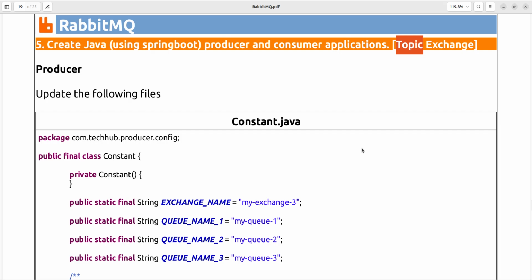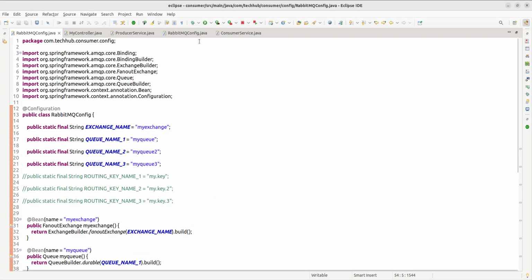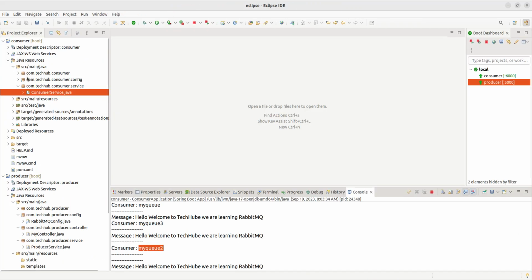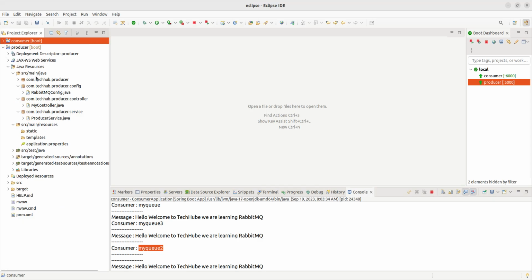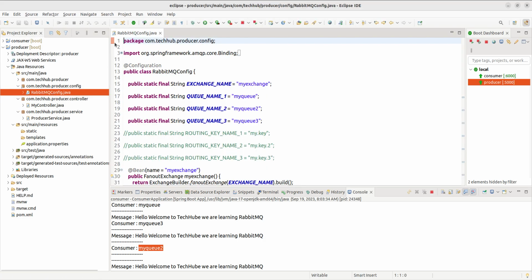As you know already, the configuration for RabbitMQ in a Spring Boot application will be the same for both the consumer side and the producer side. So we just need to make the configuration changes in our previous application. In our previous application, you just have to open the configuration file. First I am doing it in the producer, RabbitMQ config. This is our configuration file.